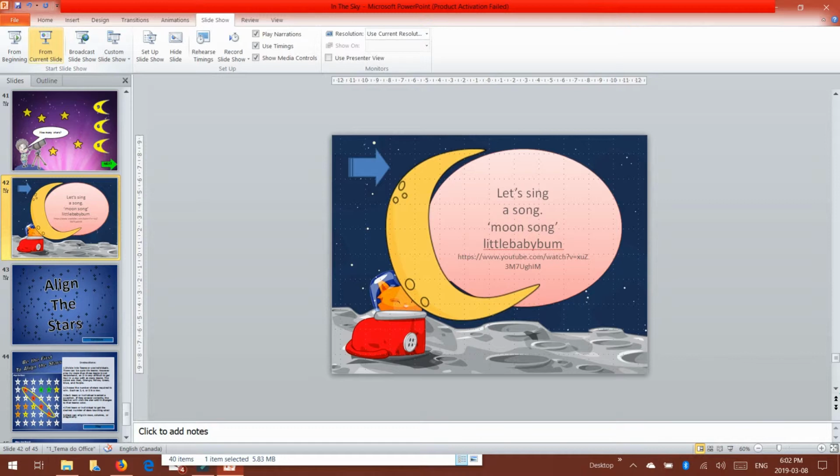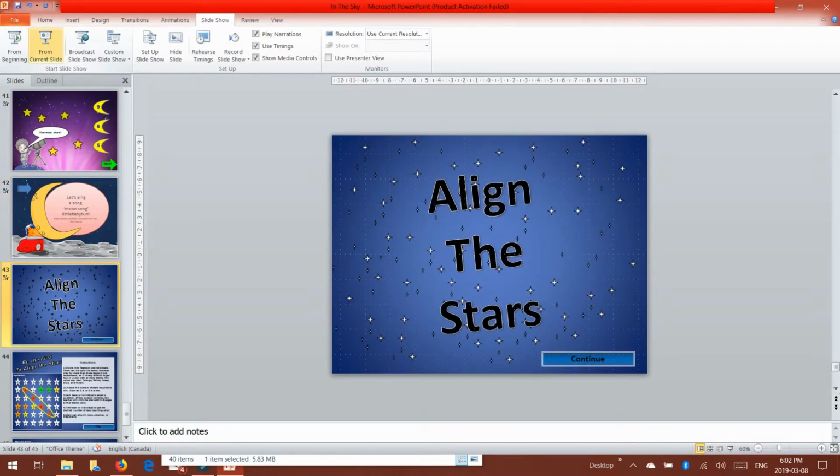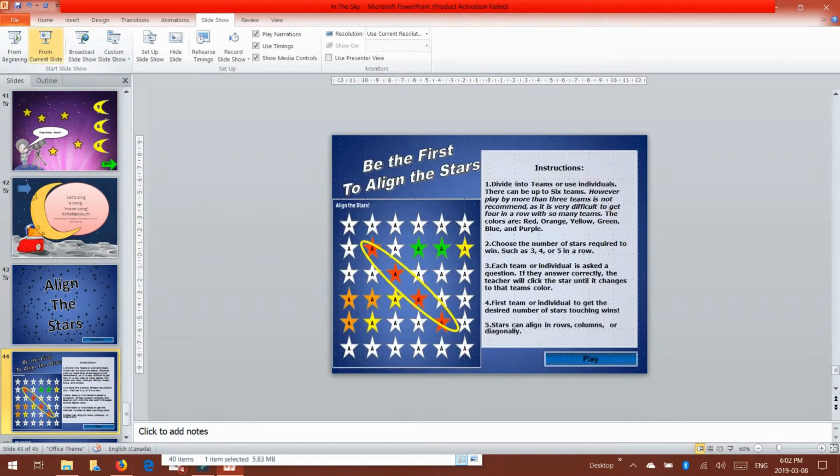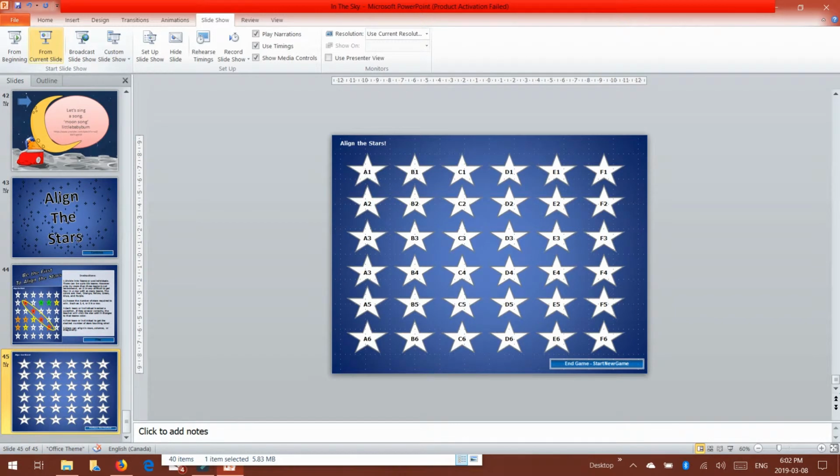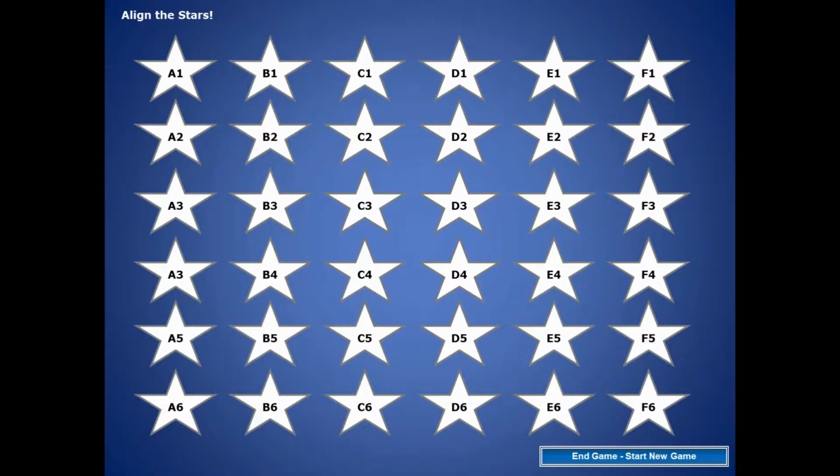And then to finish off the class, we've got an Align the Stars game. Basically, it's like a Connect 4 game, but you can actually use it with all the class. They just have to be able to say A1, B1, B6, etc. And you can do it so there's multiple teams because there's a lot of different colors for the stars.